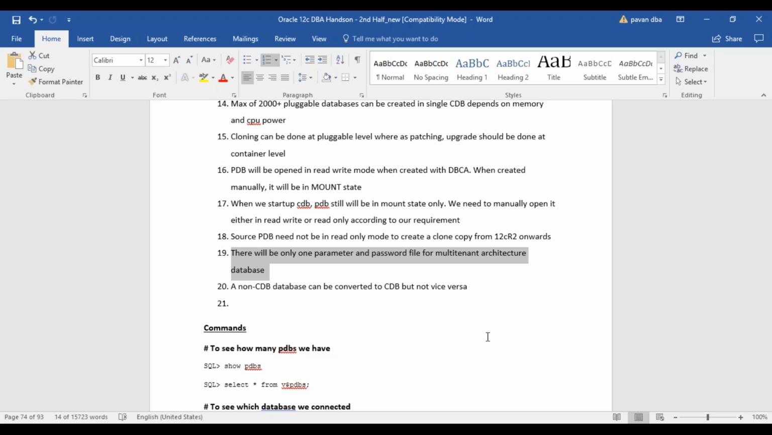But in real time also we create many container databases, more than 5 or 10. Yes, we do, like in our environment right now, we are doing the same. We are creating multiple containers, and in each container, we are again hosting multiple pluggables.